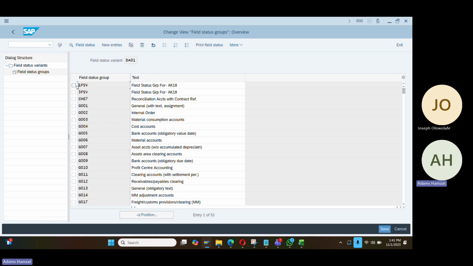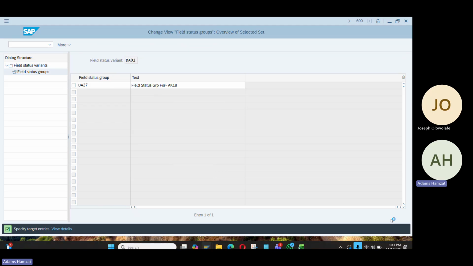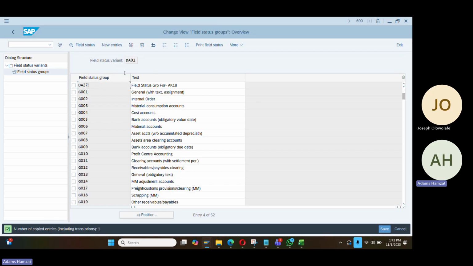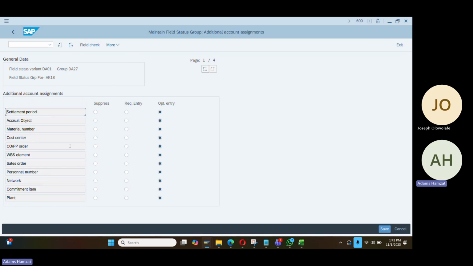If you want to make it unique to your company code, what you can do is select this, copy it, and then change it. Let's say DA27, right? DA27 is what the business has said it wants as the nomenclature of every field status group. If you double click on this field status group, this is where you see some of the control on your general data, account assignments, taxes and all that.